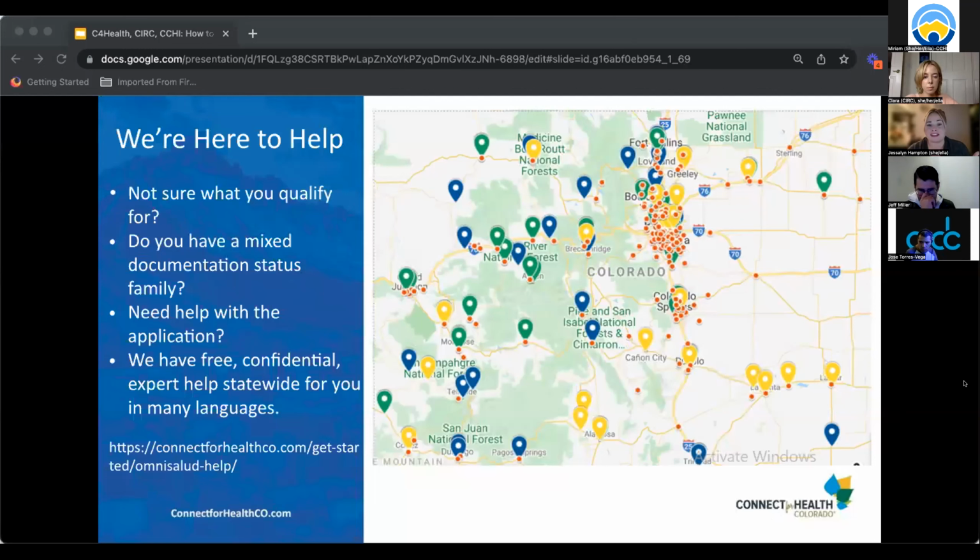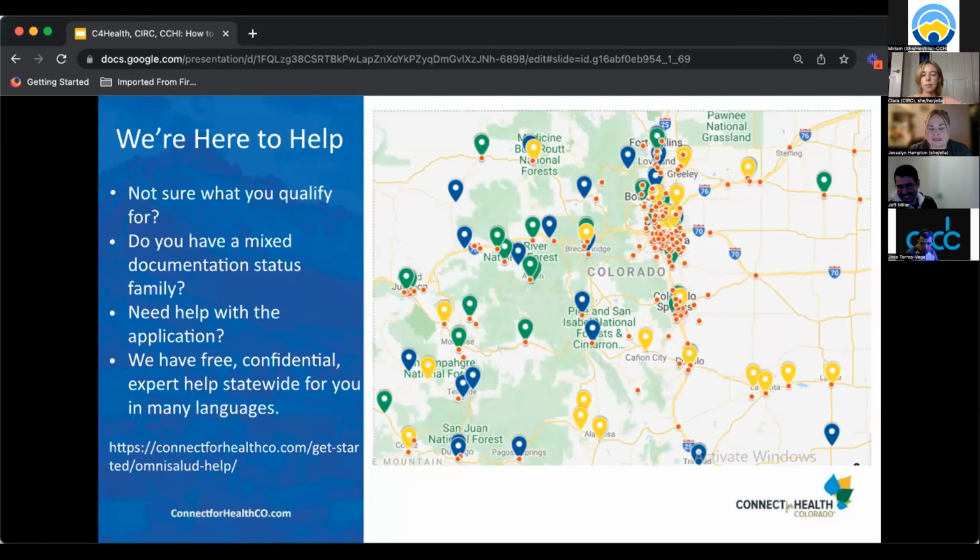So that was a lot. The application, there's a lot of questions. It is in English. So we really, really want people to understand that there is free help available. So if somebody isn't quite sure, do I qualify with my income? What is this program? Maybe there's a family with mixed documentation status, right? Mom is undocumented, dad is a DACA recipient, the kids have residency status. What happens to that family?